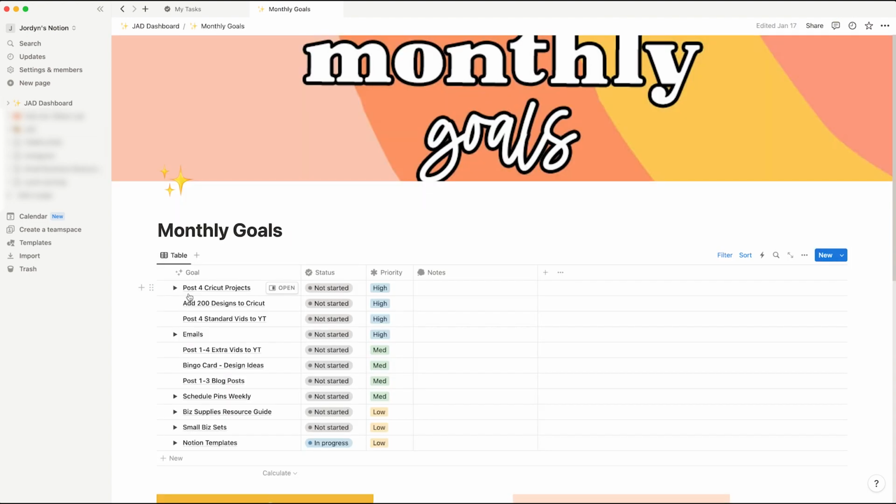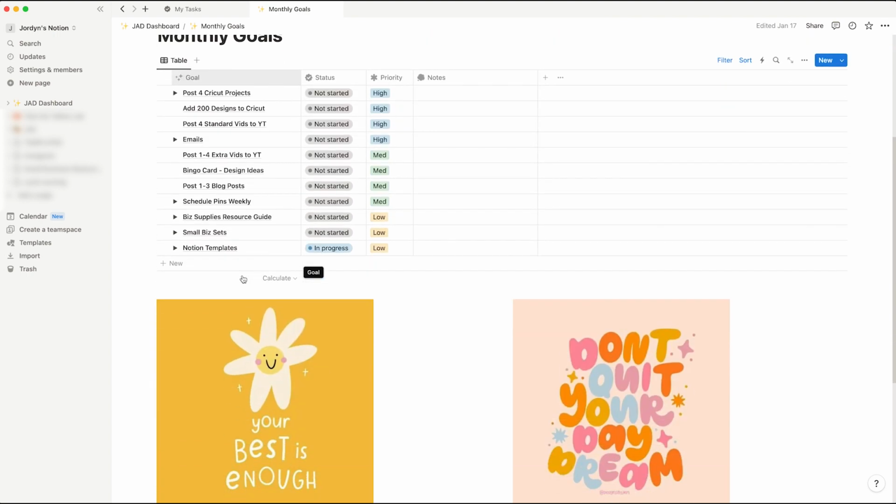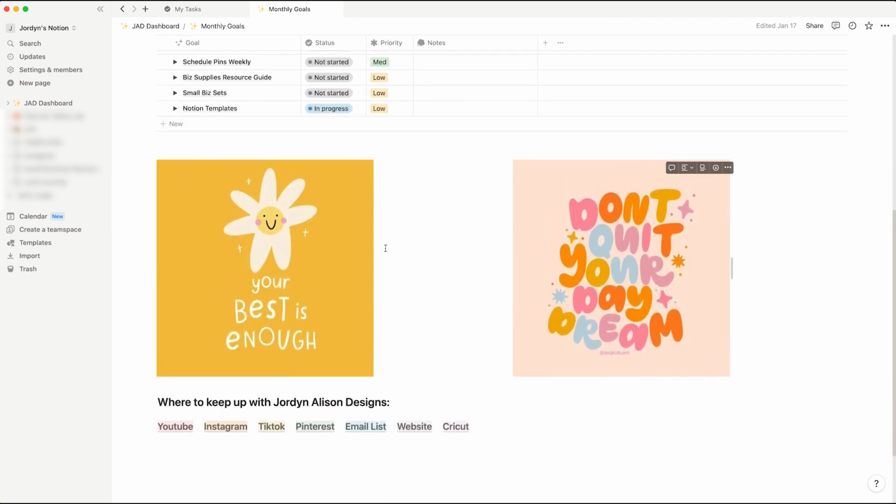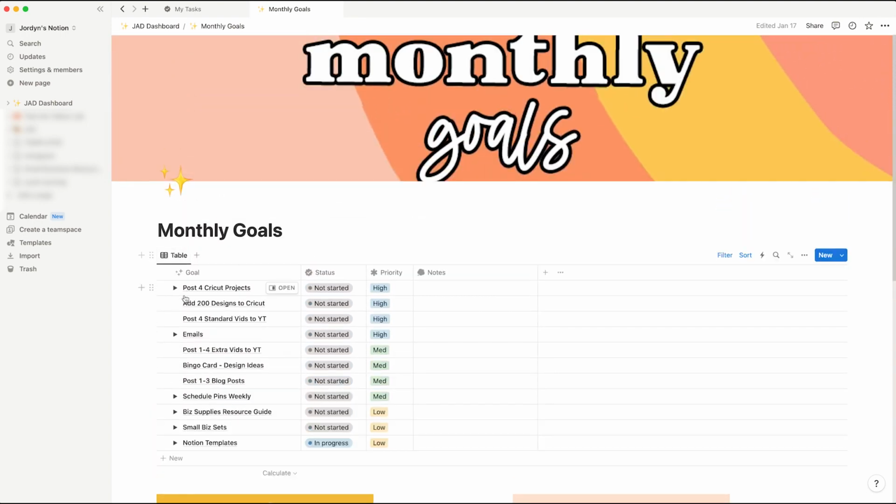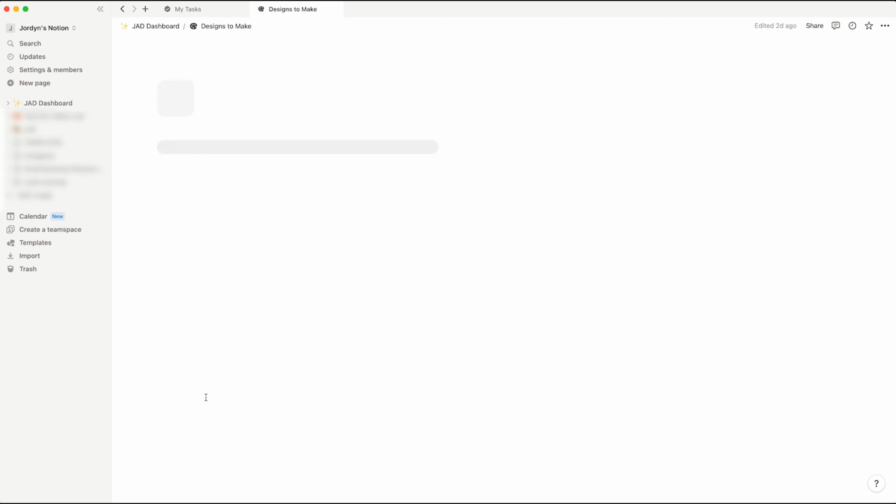I also have a monthly goals database, which I really like because you can create drop downs and things that go within each other, and it's just a little bit simpler than having all those databases, and sometimes that's what my brain needs. It has cute little graphics right there, but yeah, this is just a basic little to-do list.